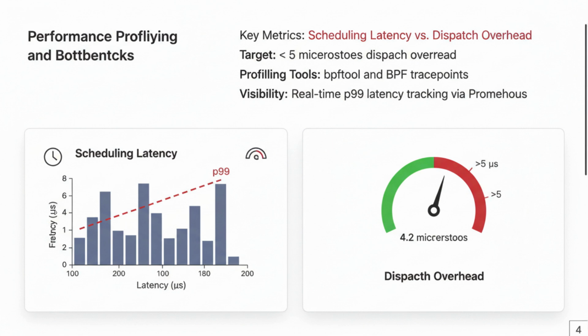By using BPF trace points within our manager, we can export custom metrics to Prometheus or Grafana. This allows us to visualize the 99th percentile, P99, latency of our scheduler in real time, ensuring that our custom manager is providing the low latency guarantees our infrastructure requires.